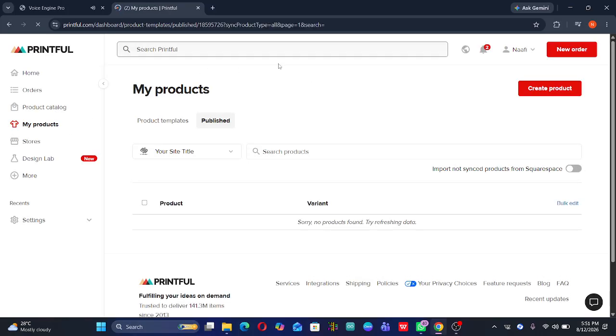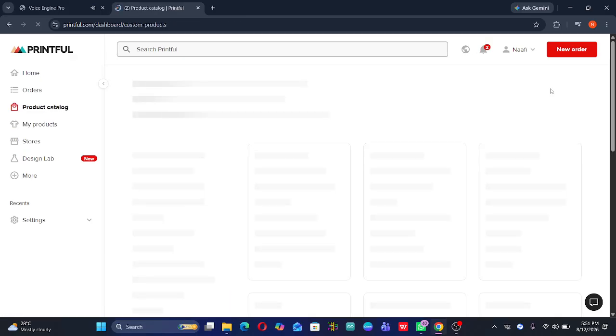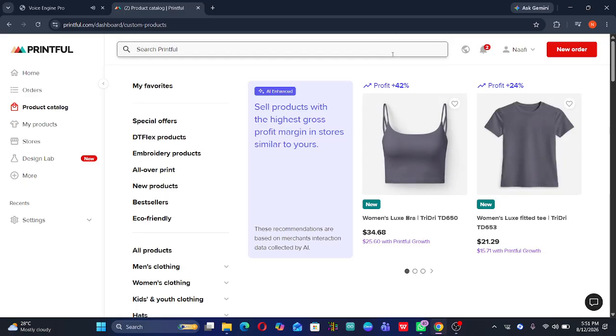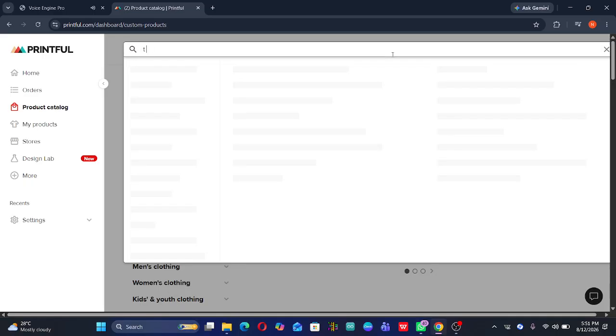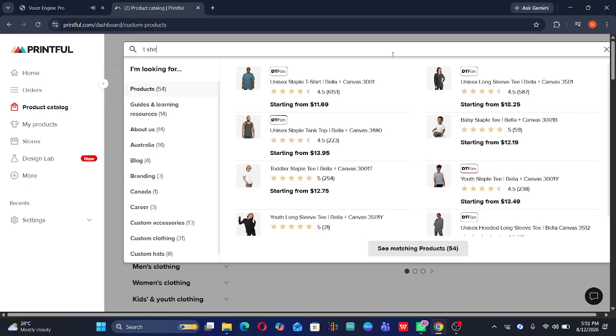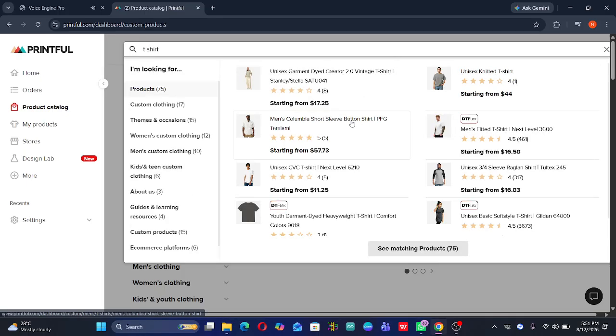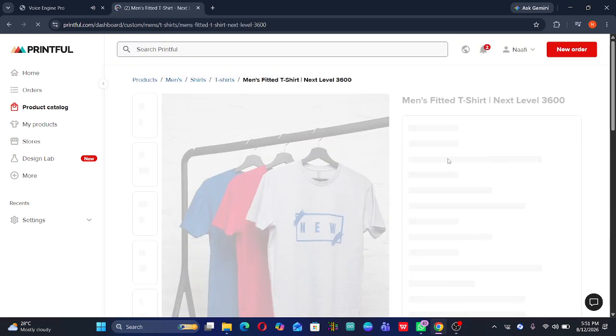Once you click on Product Templates, you'll see an option to Create Product. This step is crucial because it opens up a world of customizable options. In the search bar, type in T-shirts and hit Enter. This will filter out all the available t-shirt models you can design. You'll notice that Printful offers a variety of styles, colors, and fits. Take your time exploring them to find the one that aligns with your vision.